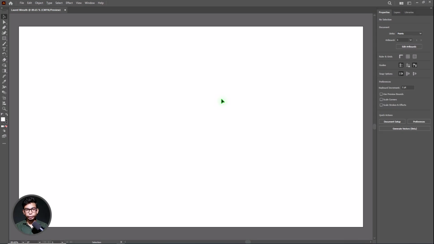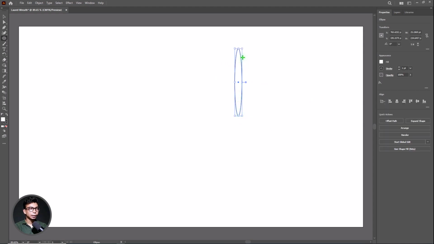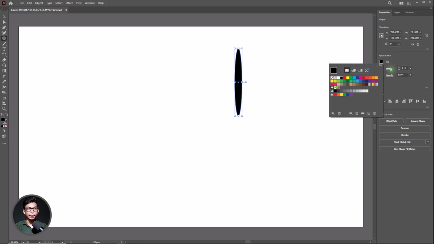First of all, I have to create a shape of a leaf. So go to the left toolbar, long press on the rectangle tool and select from here ellipse. Now draw a shape that looks like a leaf. Okay, it's perfect. Now click on the fill color and select color black and stroke color will be none.